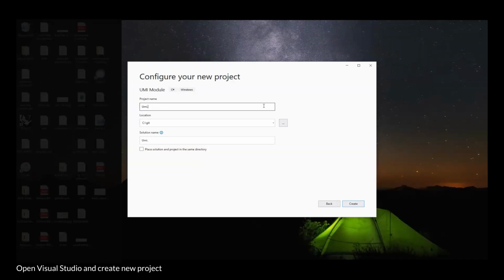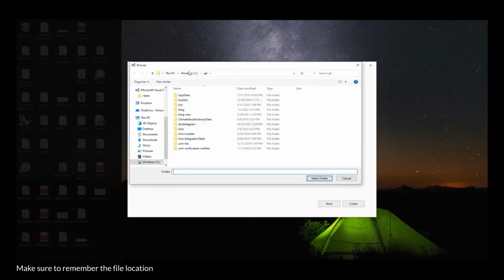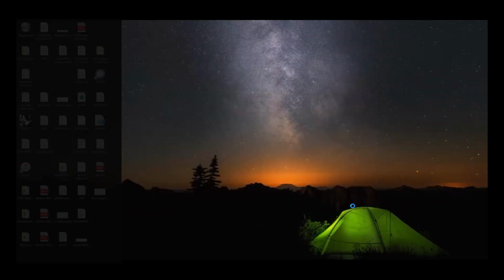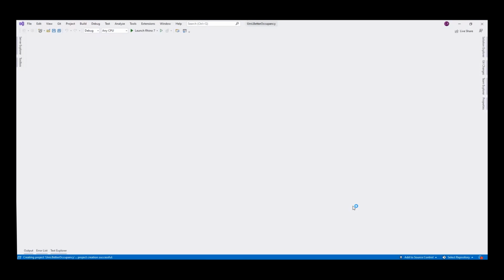We're going to call our module Better Occupancy. Now, it doesn't really matter where you put it, as long as you remember it, because we're going to need it later. I'm going to put it in a directory on my computer called Git, just in the C drive. You can put it wherever you want. Just remember where that somewhere is. And leave everything else the same and go ahead and hit create. What Visual Studio is doing on your behalf is creating all the C# code that is necessary to create our first module. And it's actually pre-populating some things that are going to make this work effectively out of the box to start, which is a great way to get started.